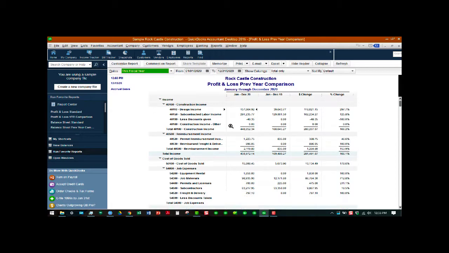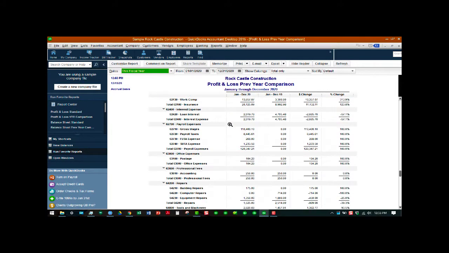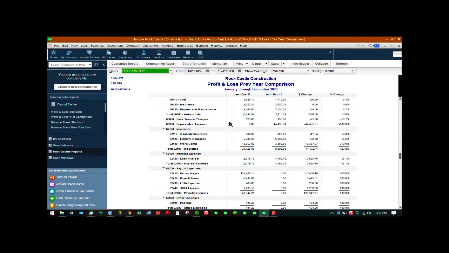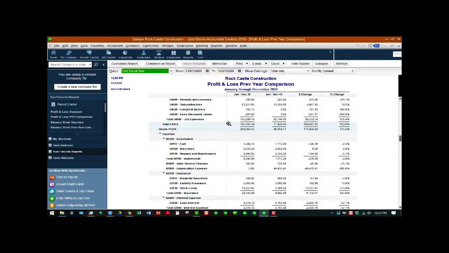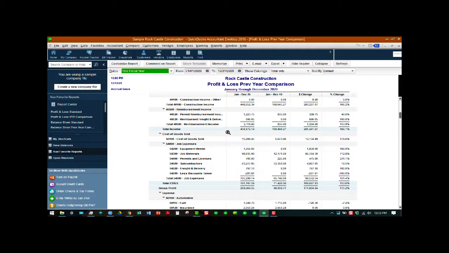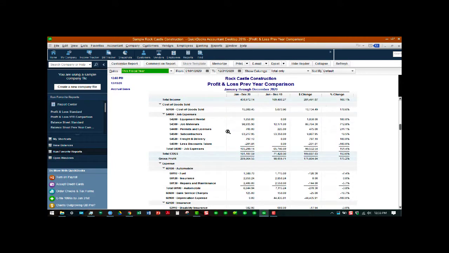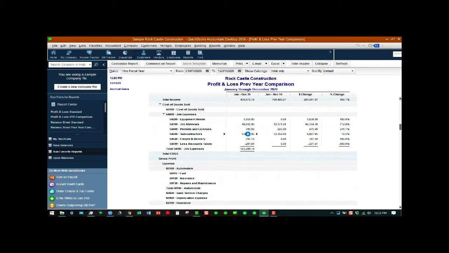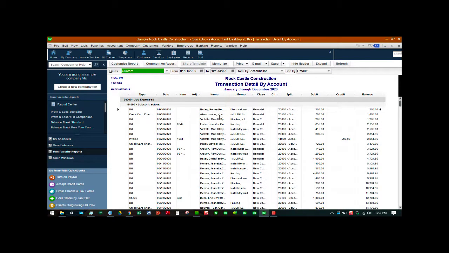And what we're going to do on here is show you where you can drill down into some of these areas. Like for instance, just say that we want to see information on subcontractor work done. So we double click on this entry here, and that is going to bring us to a transaction detail report based on the profit and loss that we saw.